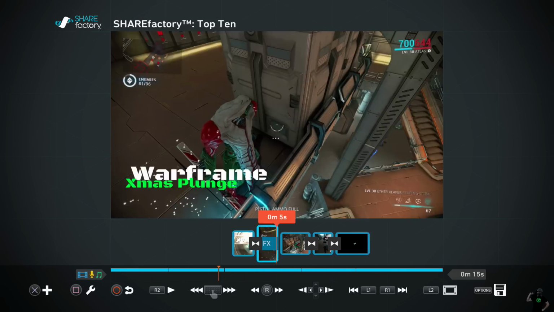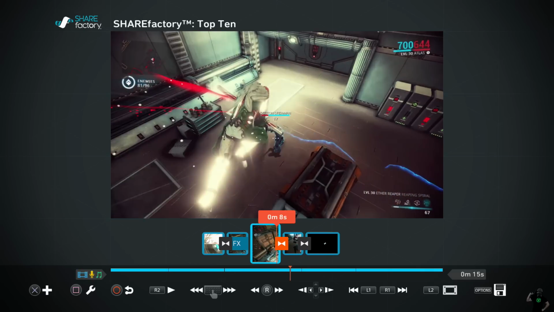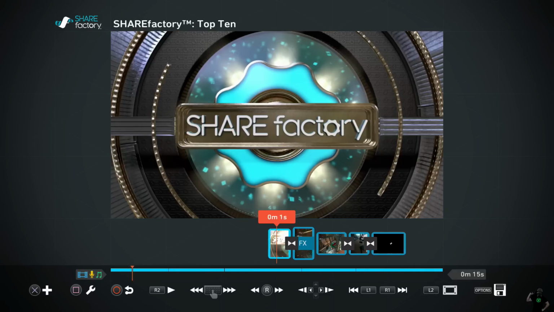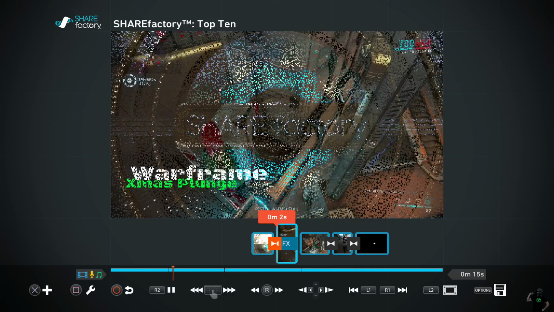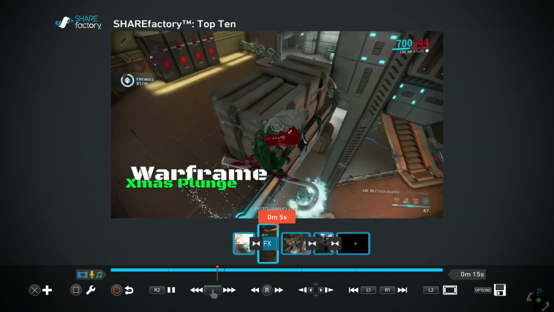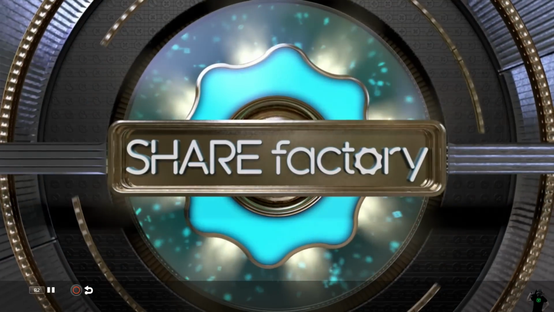And remember, Share Factory only lets you split a clip down to 1 second, so you can't have 4 or 5 of these transitions all in a row. But it's a cool little tip, I think, that may help you improve the look of your videos. But as we're watching it here, oh, you know what? Let's watch it on the full screen.